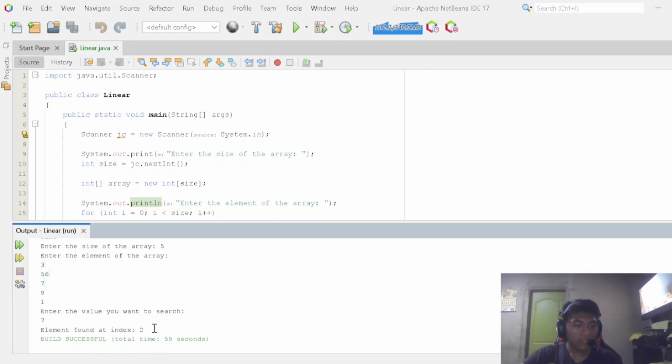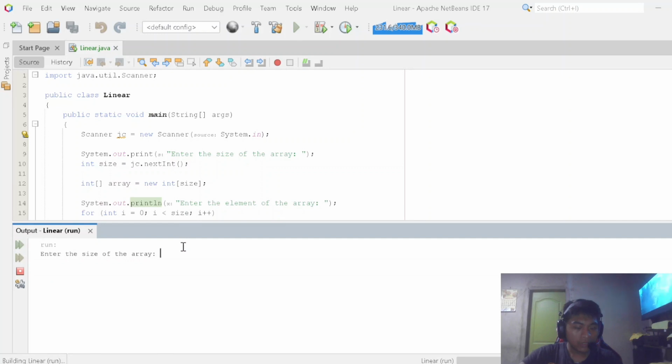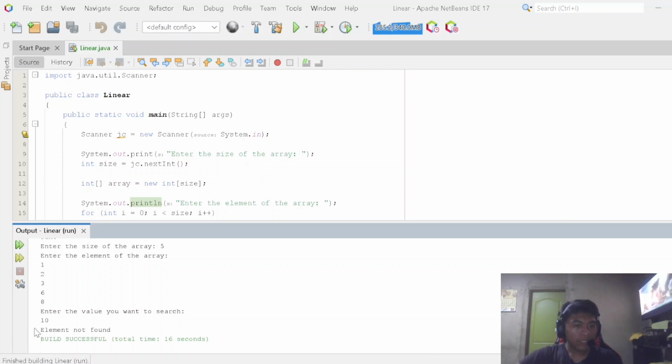What if the value is not in the array? Let's run again. Put 5, then we enter the elements again. Let's just put in random numbers here. Then enter the value you want to search. Let's search for 10. It prints "Element not found." So that's it for our linear search.